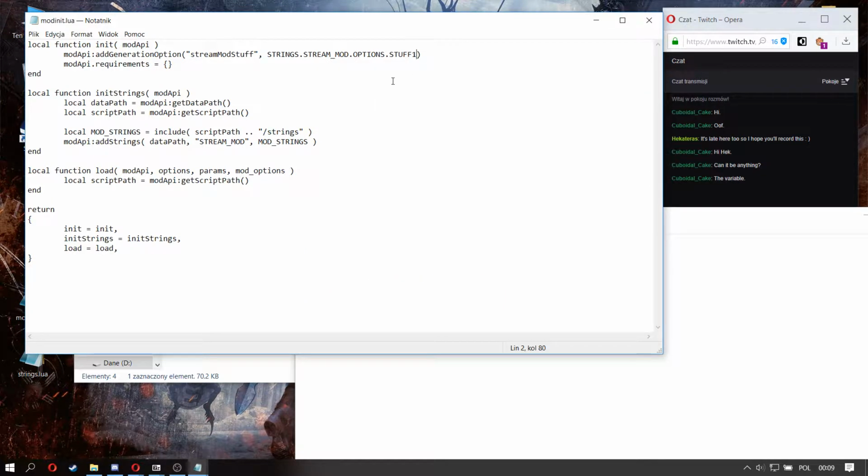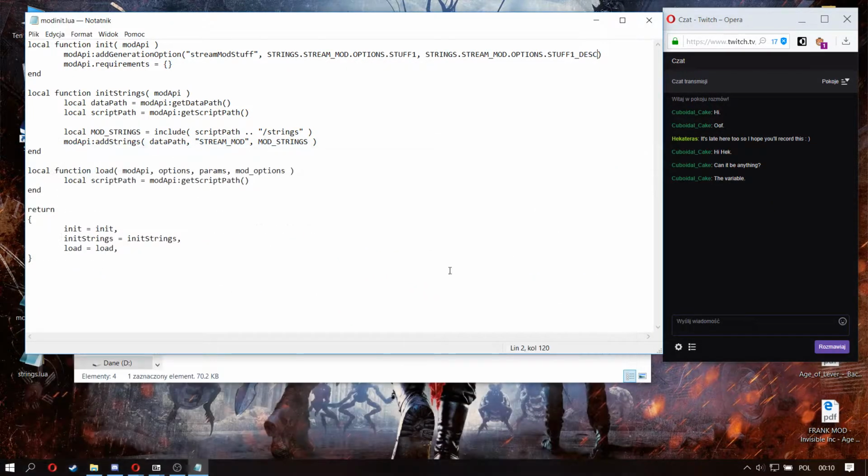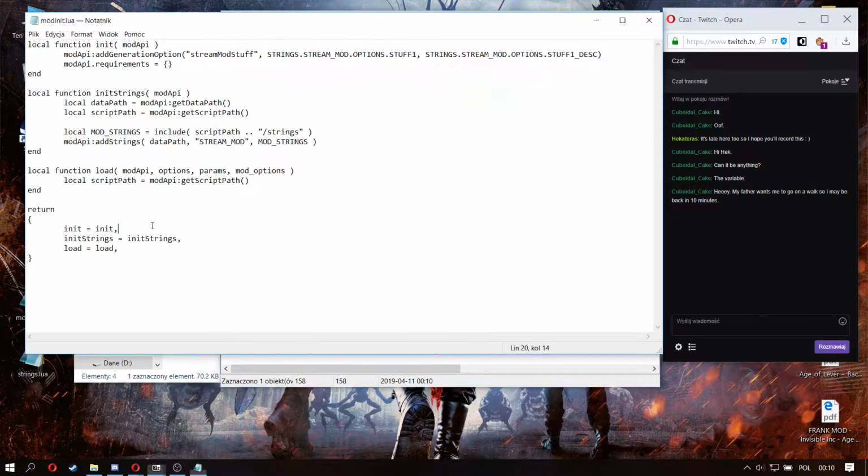Now, this is the name of the generation option. Now we want a description of it. So again, you have to specify a path. Stuff1 description. Stuff1 description equals, in quotes, this is our basic generation option. Okay, and this is the basic stuff, how you create a generation option. Let's just save our strings. I have to update the zip. Here we go. So we're basically done with adding generation options here.